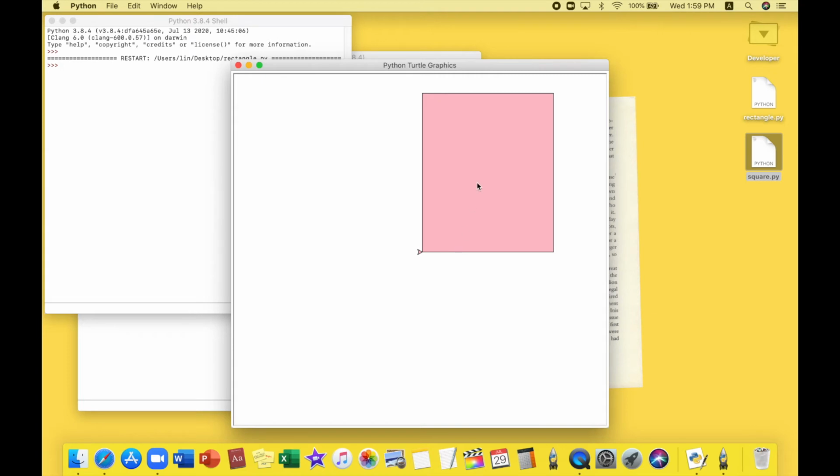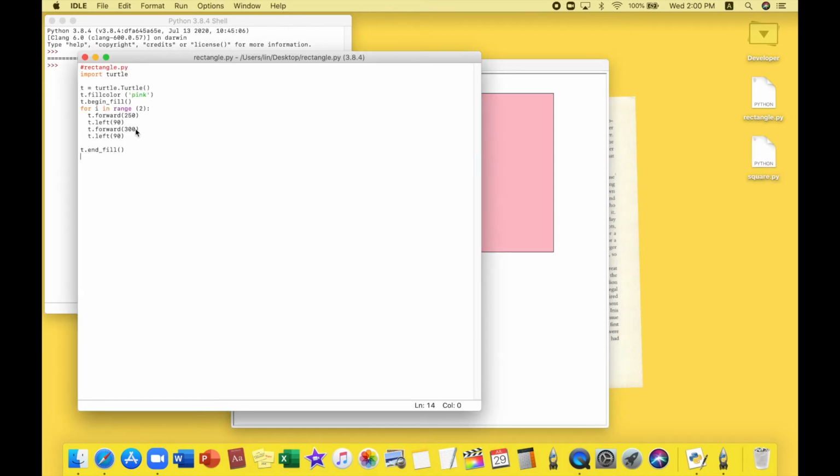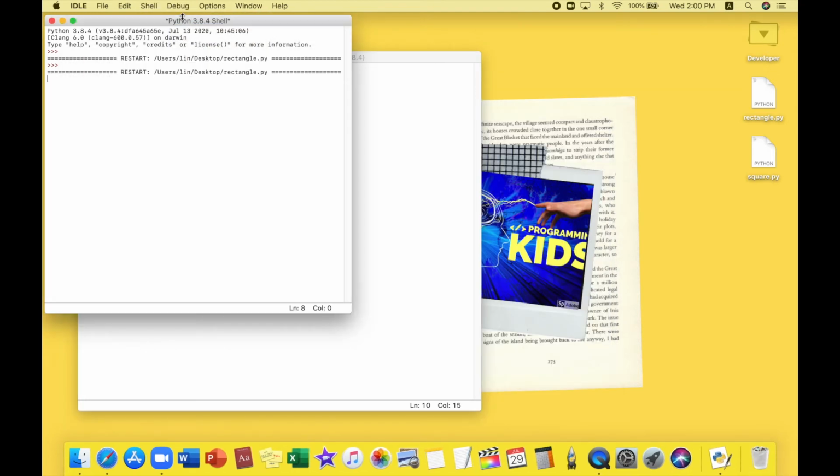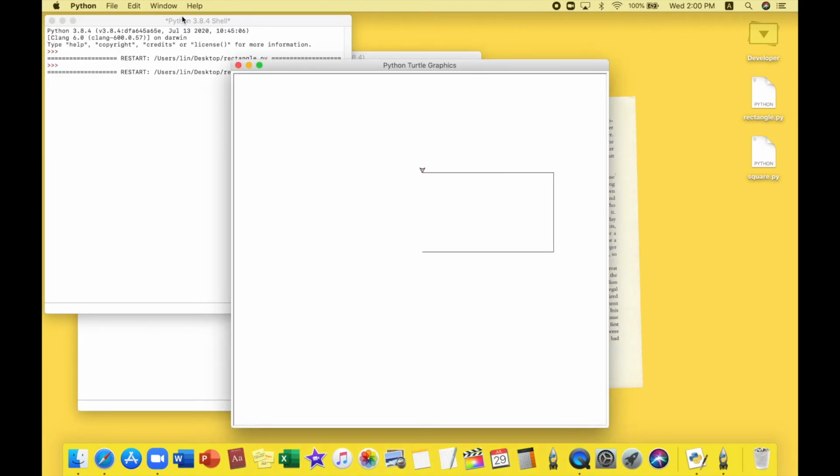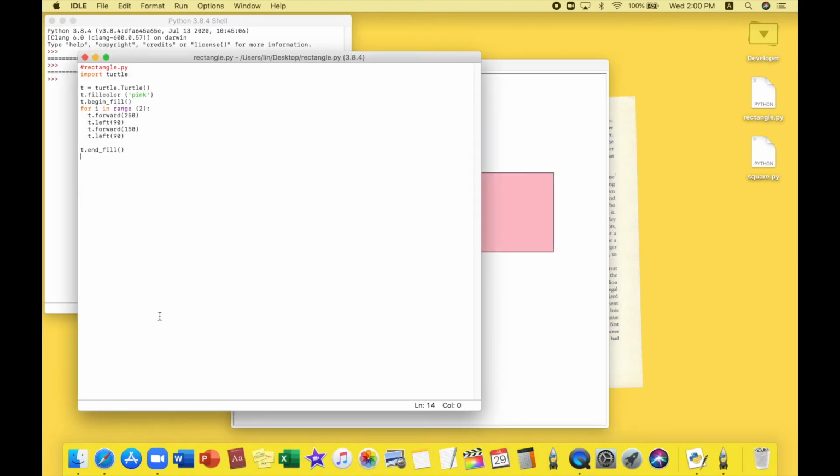This is really cool. I really love the pink color. It might look like a square, but this side is different from this side, so they don't have equal sides. So this is just proof that it's not a square. Okay, let's try changing it up a little bit. So how about we make this 150. Let's run this. That looks more like a rectangle to me.